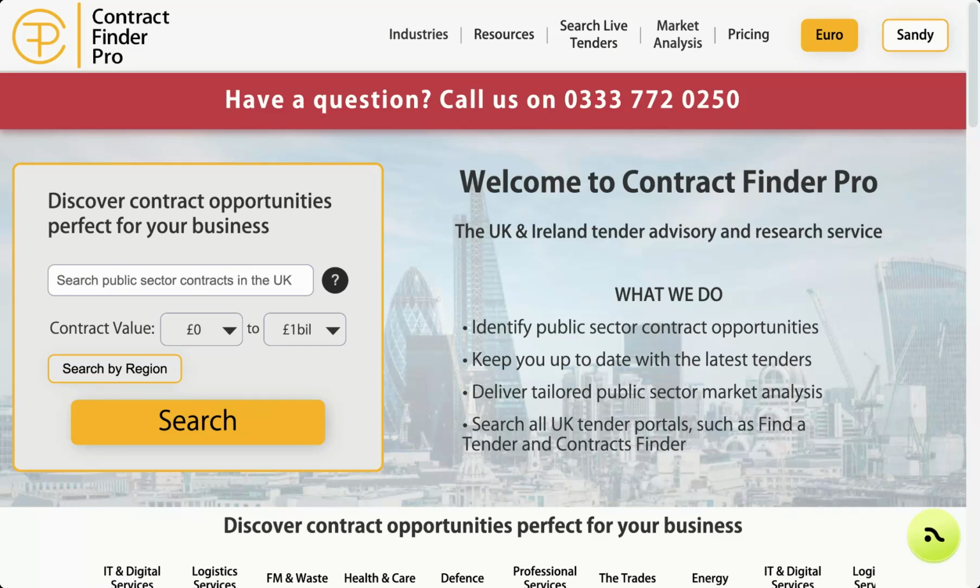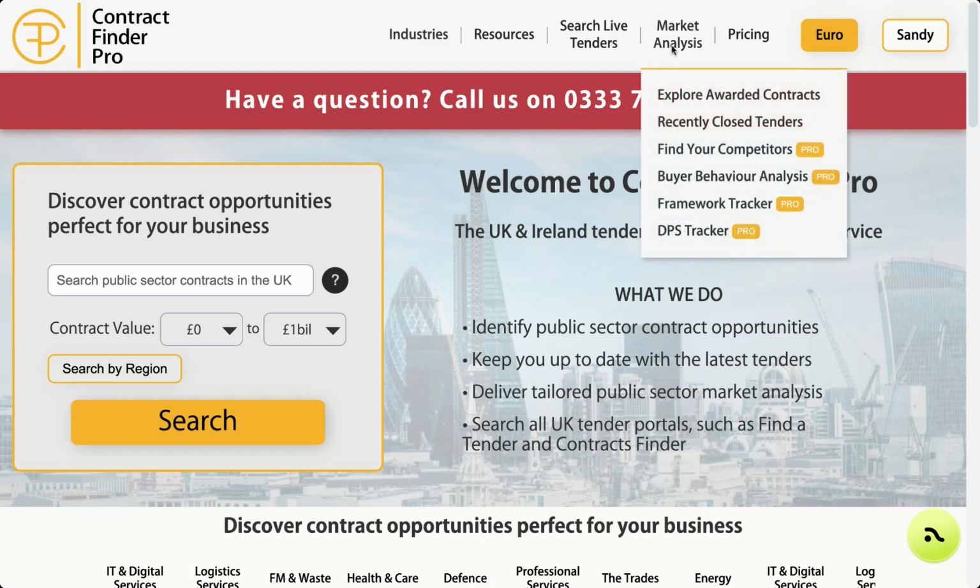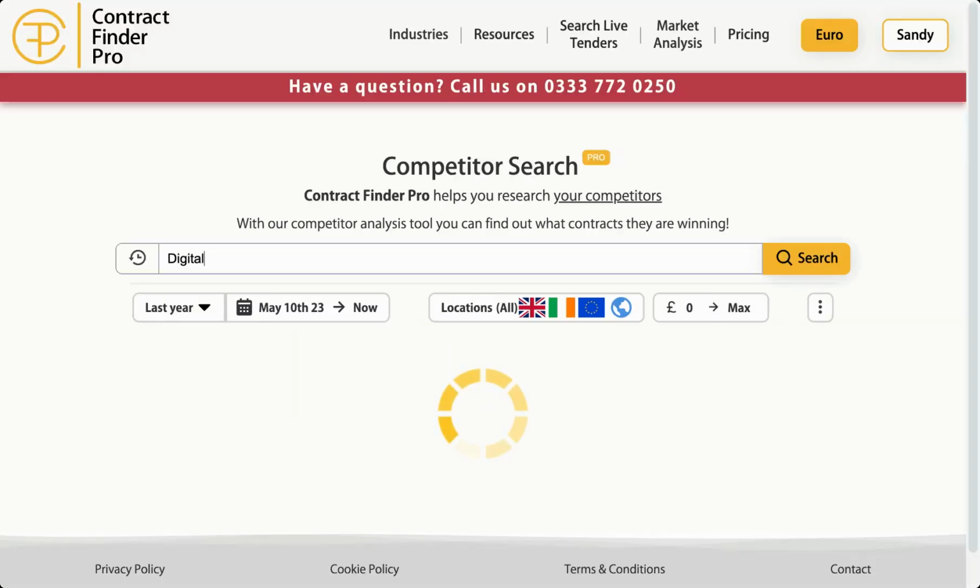So today we're going to look at how you can research your competition. So who's winning what, who's a threat, who you need to beat. So a couple of ways to do this. We're going to start today with the Find Your Competitors tab just under Market Analysis. So click there and it takes you to this page.